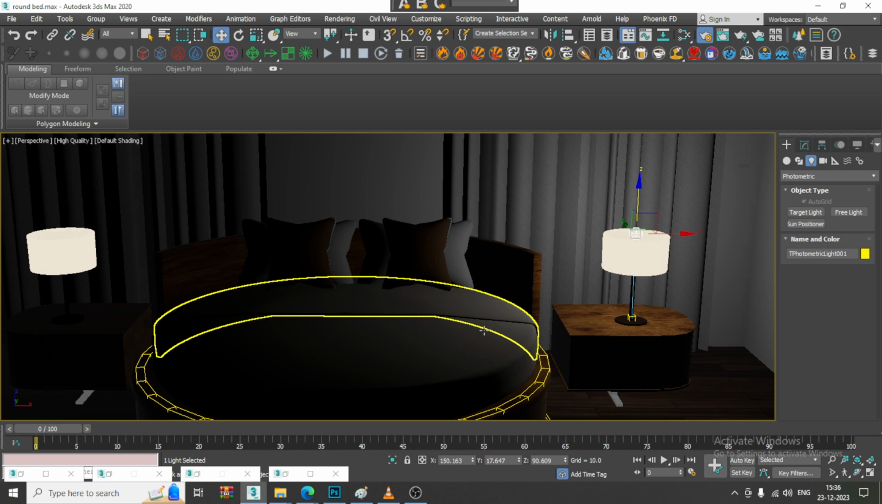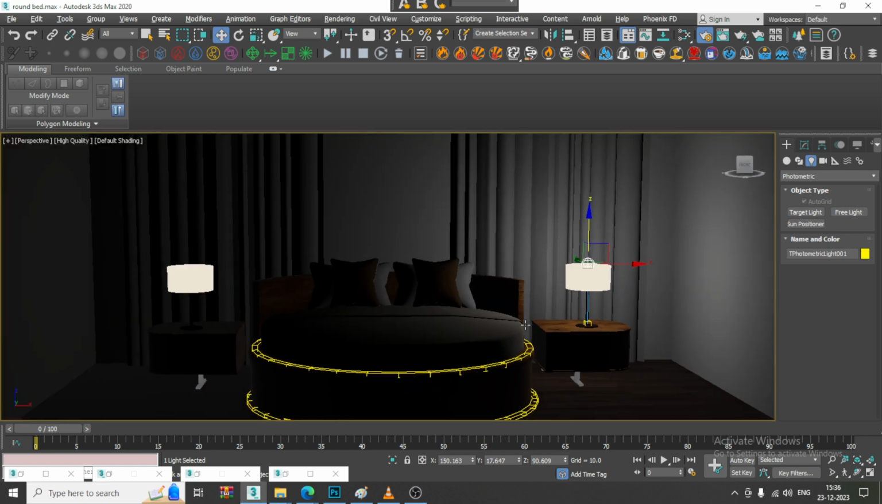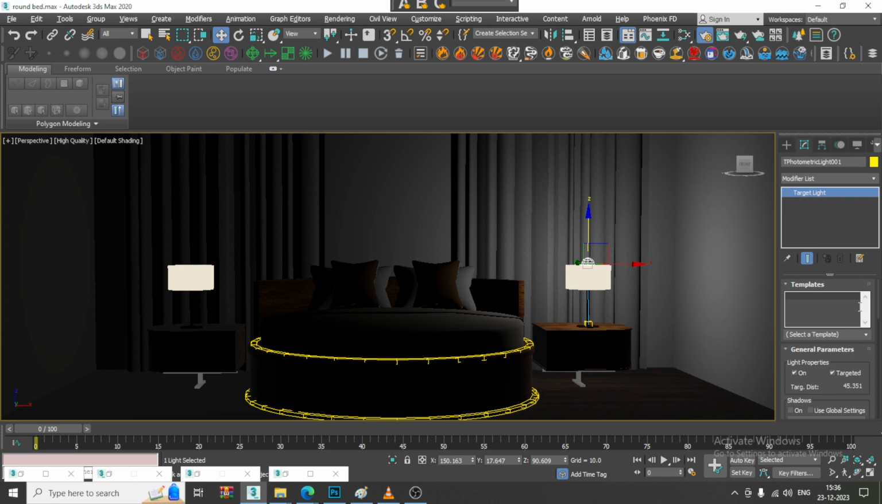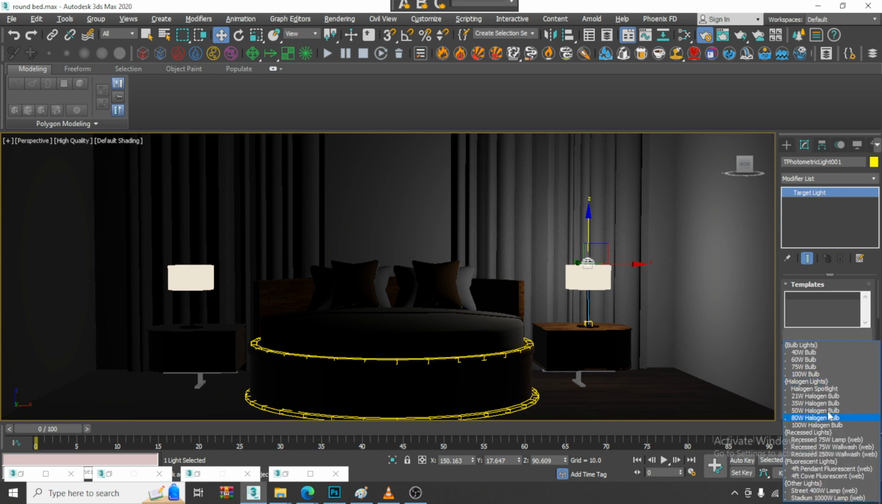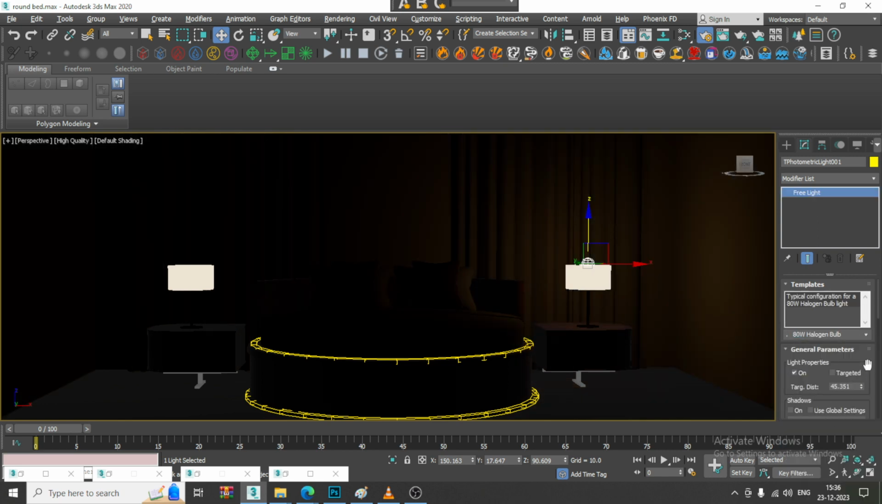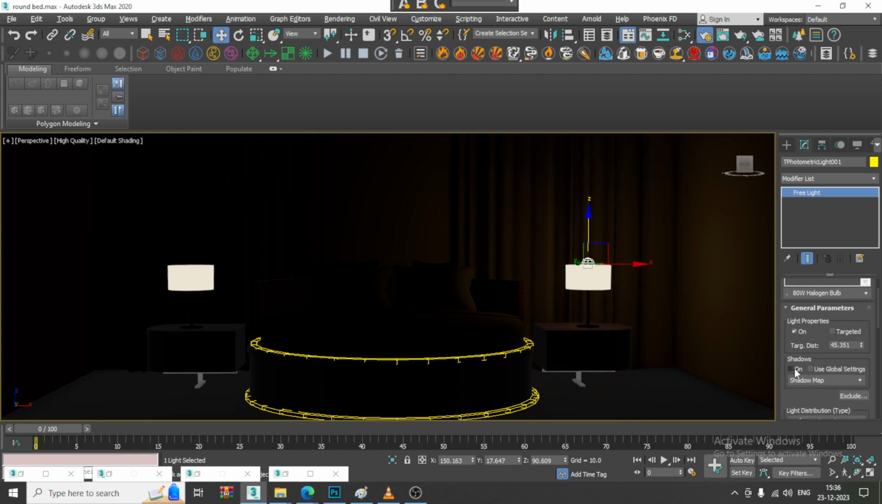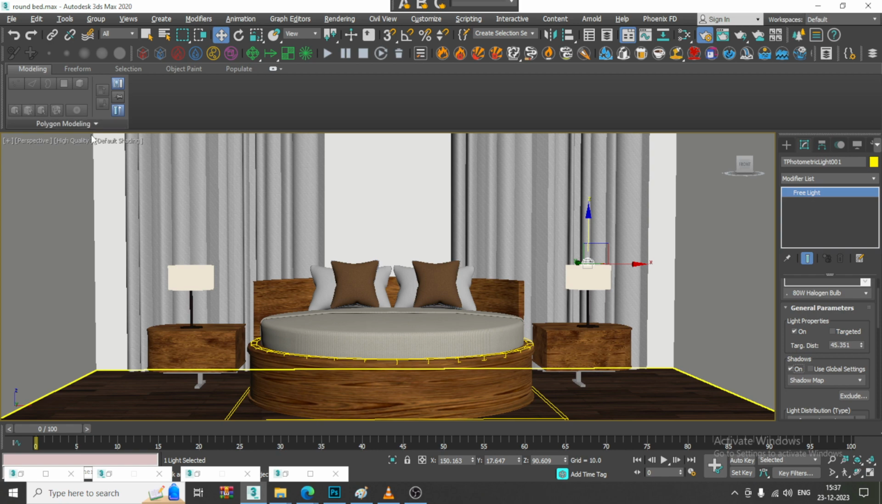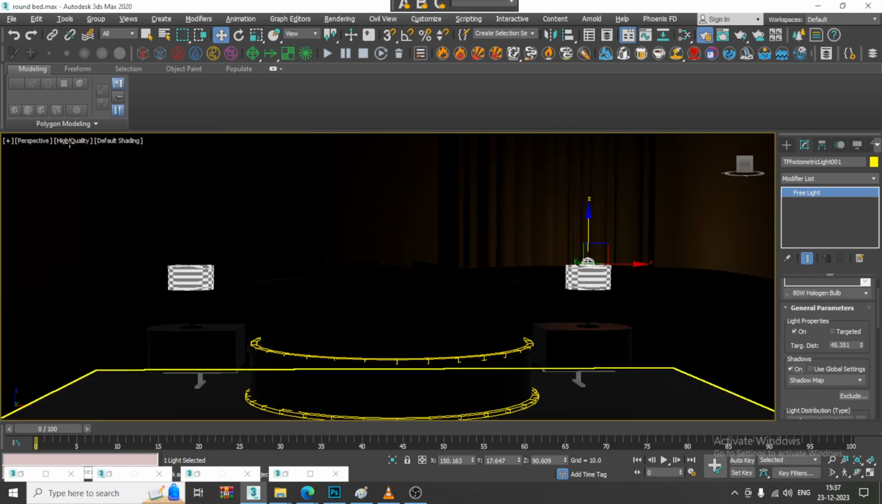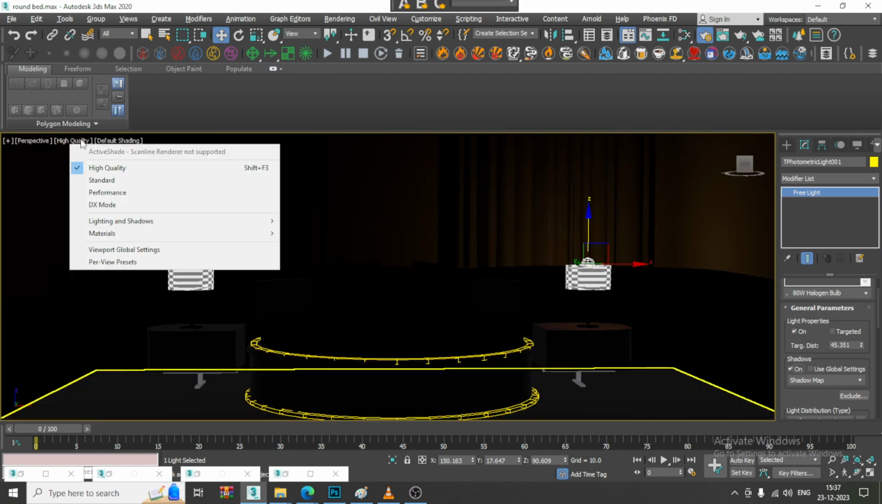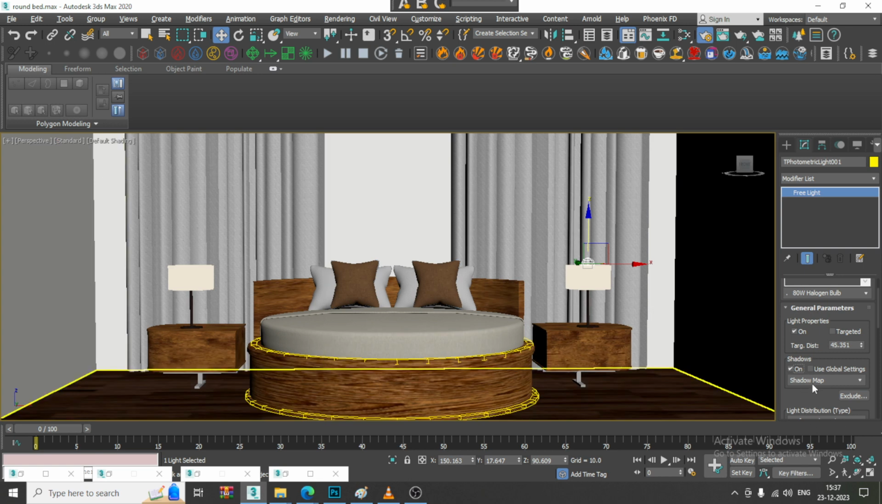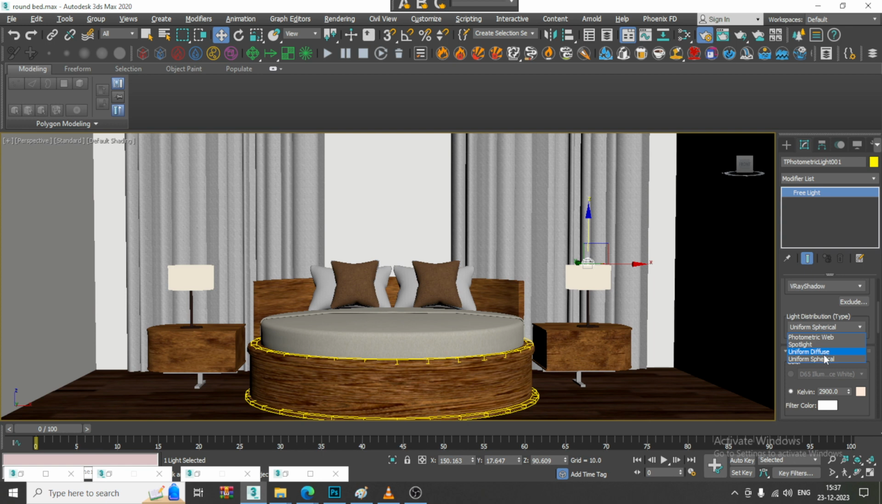Alright, so it's going to illuminate it. Select this. Let's go into this and let's assign any kind of preset over here for now. I can just on the shadow, make this as V-Ray shadow, and make this as uniform diffuse for the light distribution.